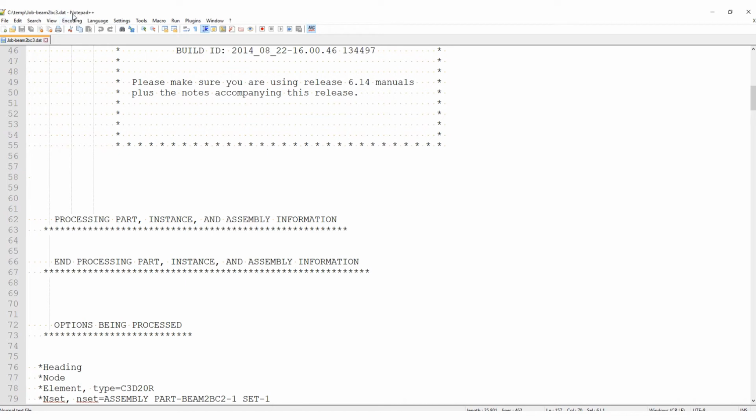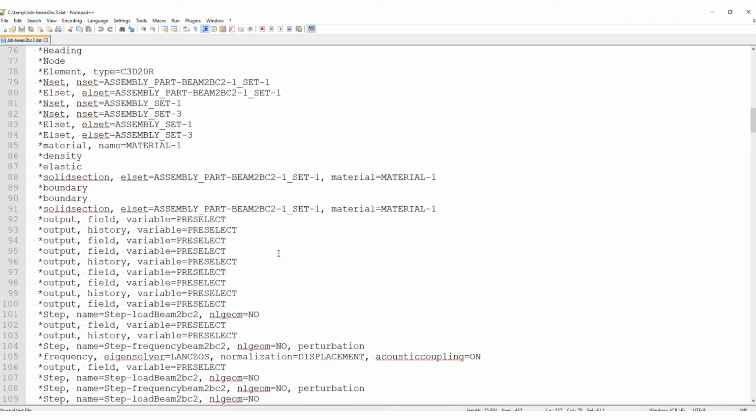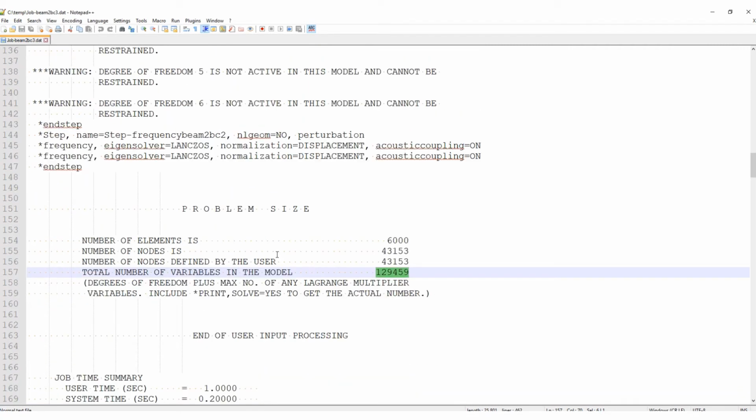Here, you can also use Notepad++ to see more detail about your structural analysis in the dat file of your job. Here, I can see the problem size. The first value is related to the number of elements, the second is number of nodes, the third is number of nodes defined by the user, and at the end you will see total number of variables in the model, that is exactly number of degree of freedom that you have.